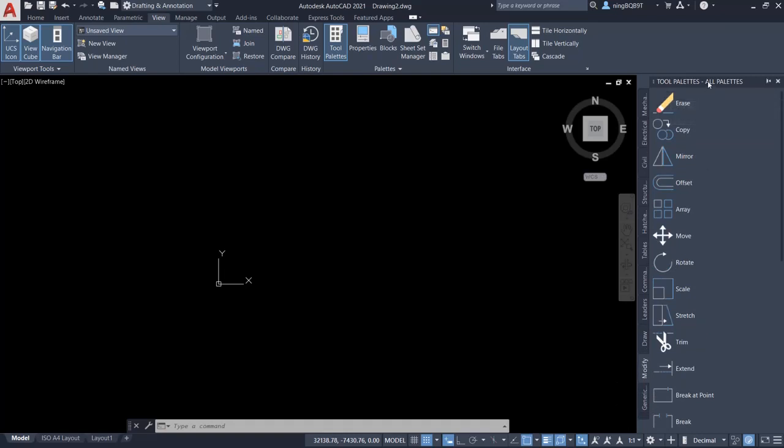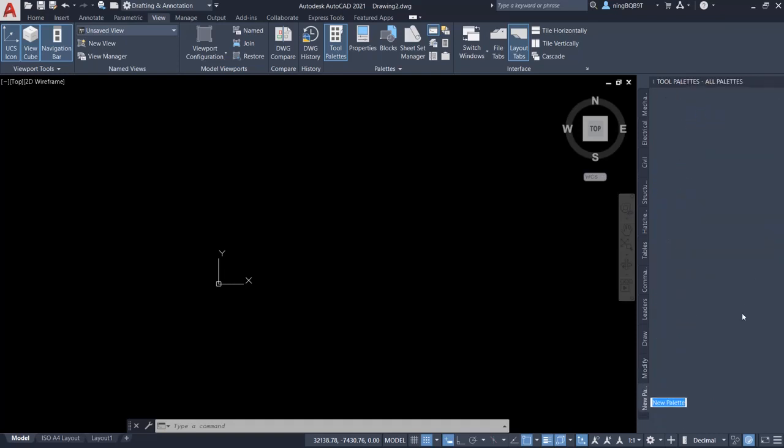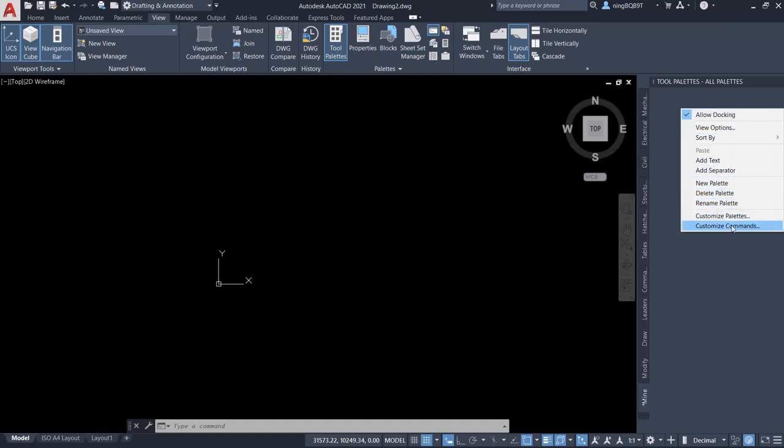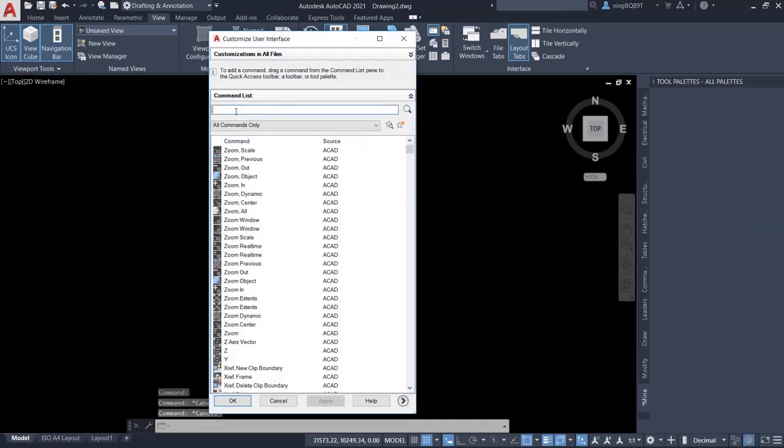Let's create a new tool palette for ourselves. Right click the mouse and select New Palette. Let's name it Mine. Right click the mouse and select the Customize command. We can find the tool that we want to put in the tool palette.